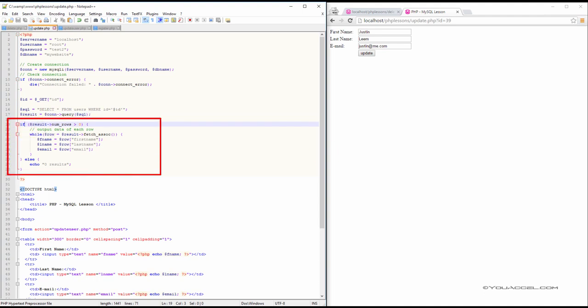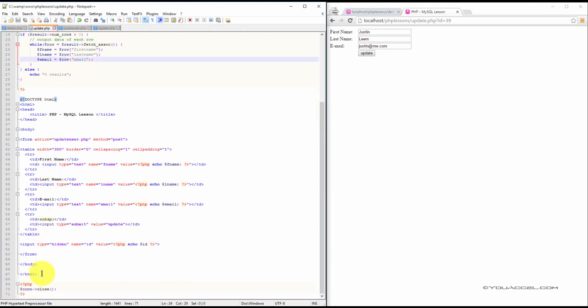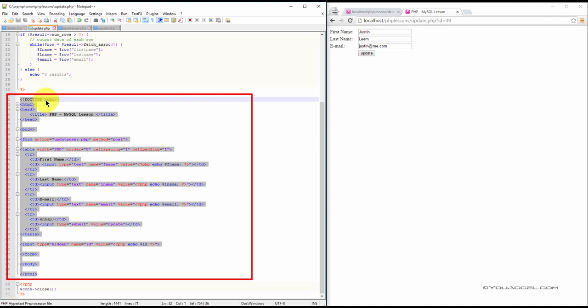Now create an if statement and a while loop to go through each record and store the first name, last name, and email of each user in a corresponding variable. Fname, lname, and email will store the values from the first name column, last name column, and email column. After that initial block of PHP code, create your basic HTML page structure.